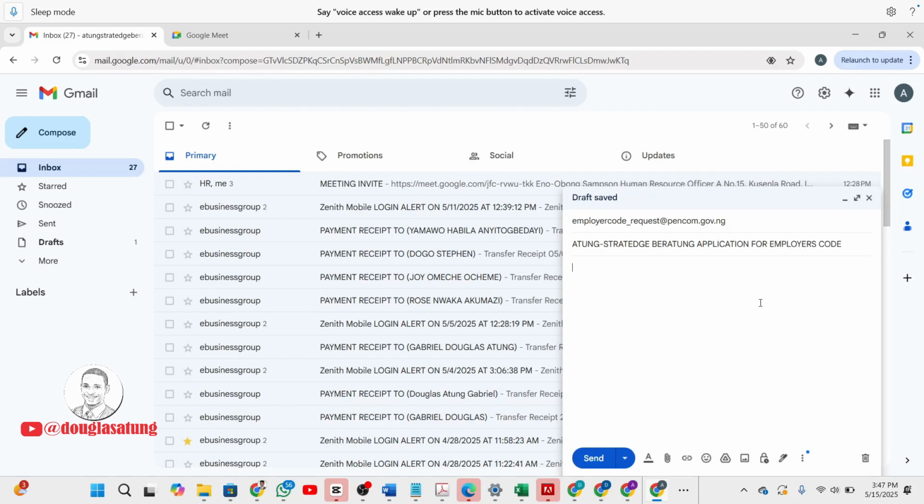Then you say kindly find attached herewith, or you can say please find attached to this mail our application for Employers Code. We look forward to your response. Very simple, something like this. Thank you. Then you attach the document.